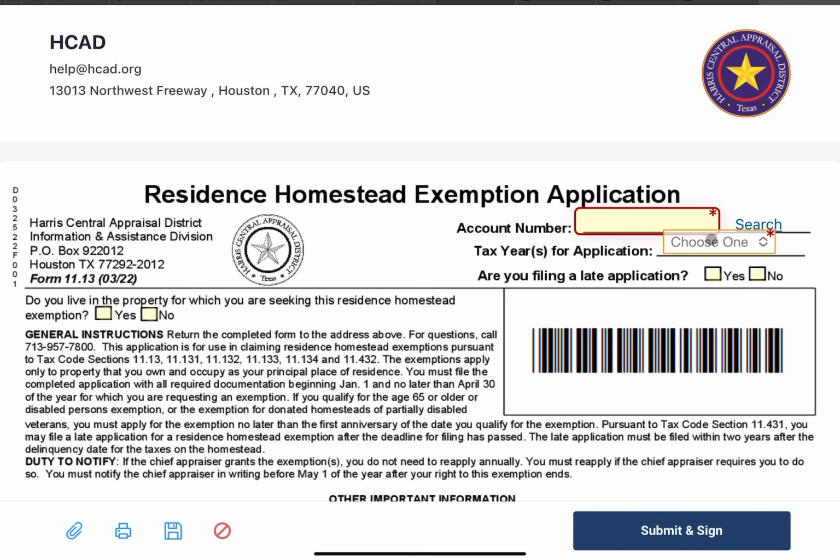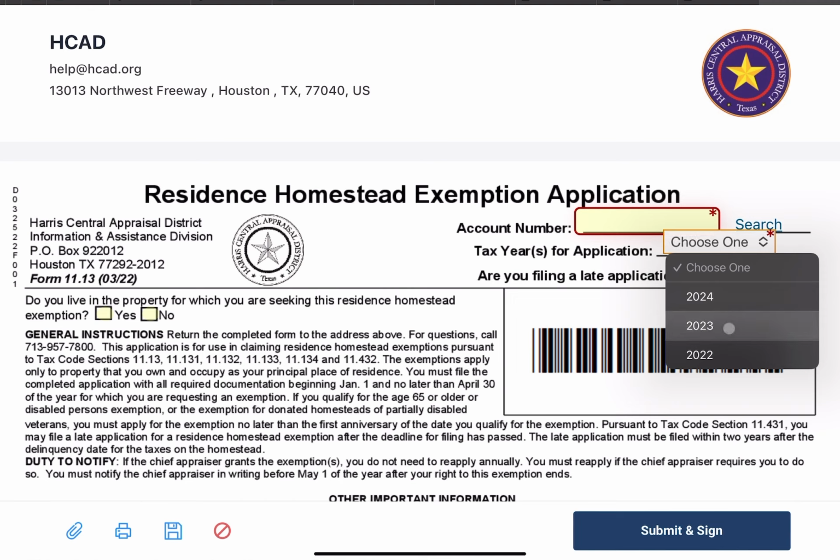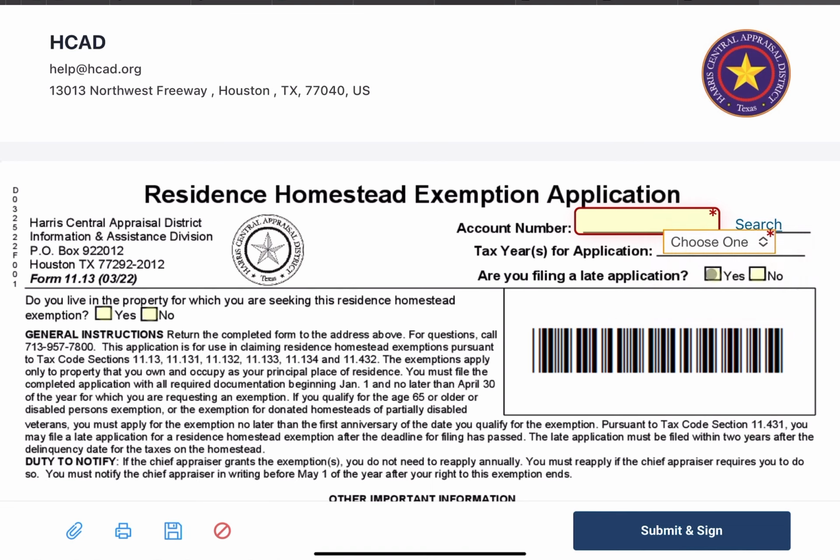Let's say you forgot to file your homestead exemption for 2023, in which case you would need to do one application for 2023 and another one for 2024. On your 23 application, you would select yes. On your 24 application, you would select no, because the property taxes have not yet populated and bills have not yet been sent for the 2024 year at the time of the recording of this video.